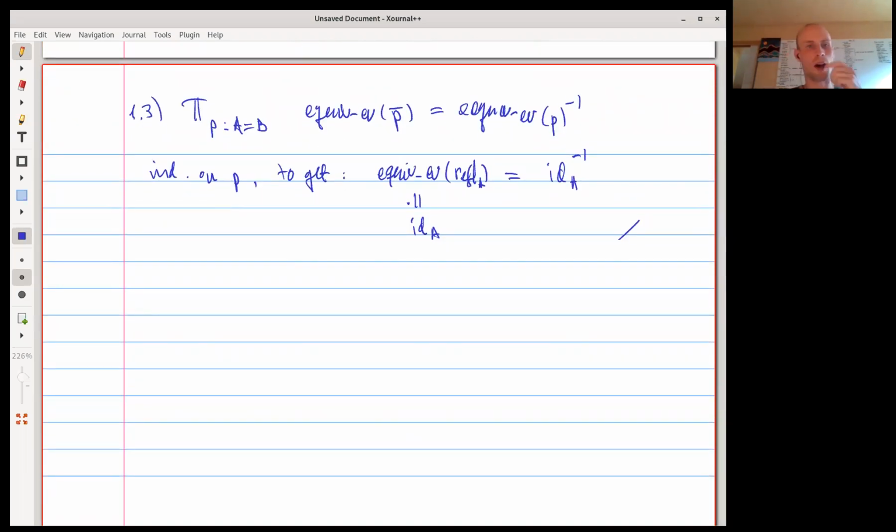Okay, so up to here, I didn't assume that the universe U was univalent. And recall, maybe let's recall that. Recall U is univalent if equiv_ev is an equivalence.